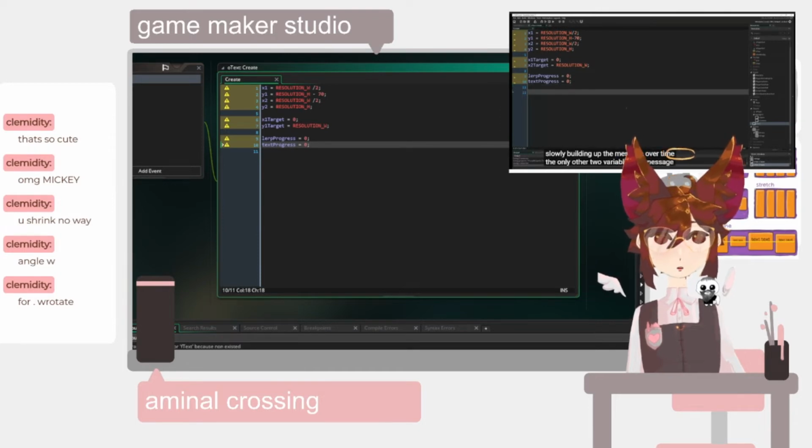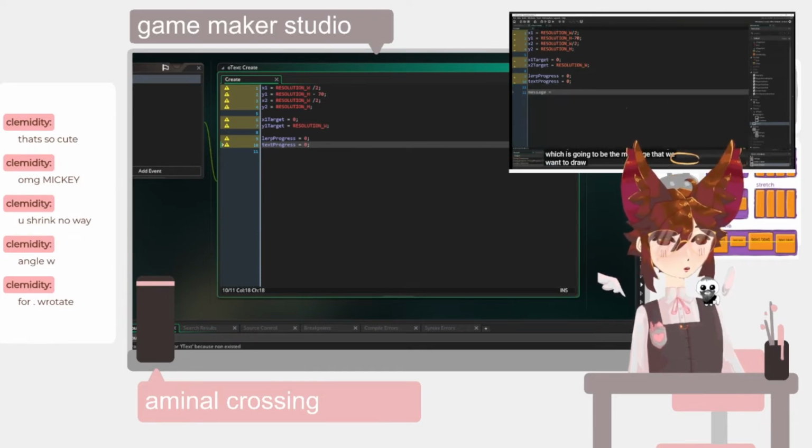The only other two variables... Oh no, now you can see when I yawn. My model gives me away.